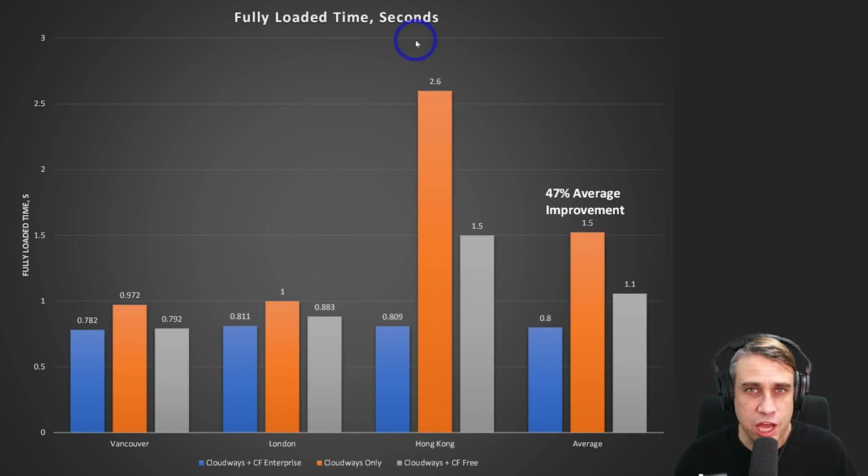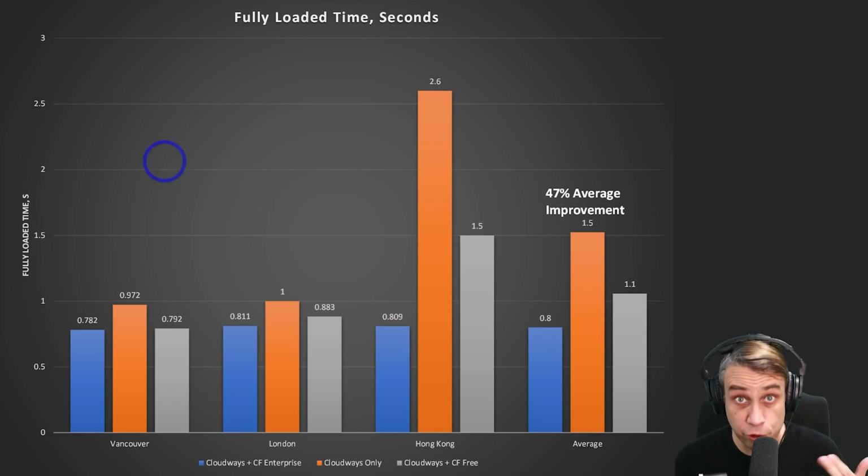And finally, the fully loaded time to load the page completely. We see the trend continue again. Not using Cloudflare is the slowest, and Enterprise is the fastest, and Cloudflare's Free is somewhere in the middle, but we've got a 47% average improvement in the loading time there, and a good third of a second improvement from going from Free to Enterprise on Cloudflare. So a very solid performance boost for just a few dollars. I'm quite impressed with the results overall.